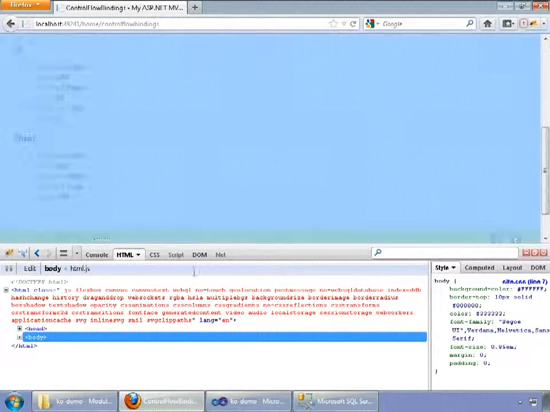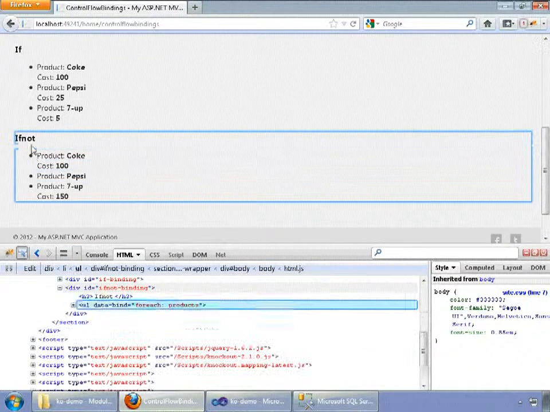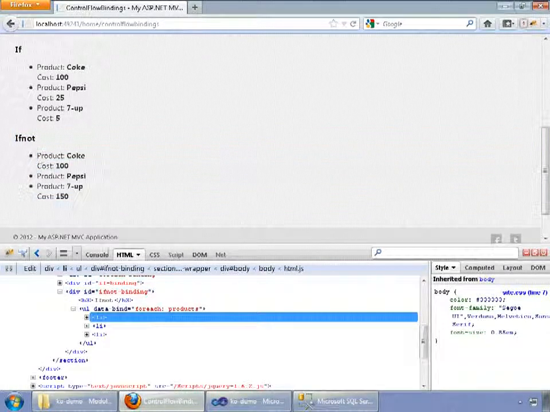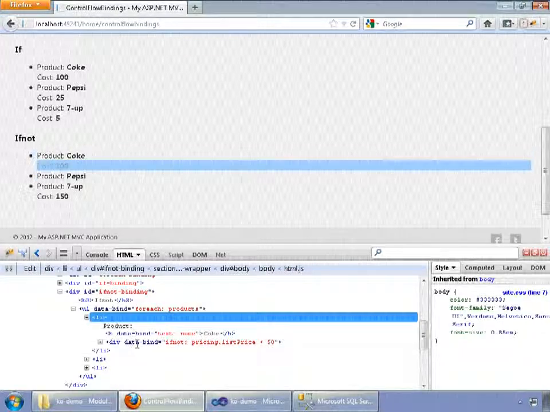So here the if not is showing that if the pricing is not less than 50, show it, otherwise don't show it. It's the equivalent of saying if the price is greater than 50, show it. So it's kind of like a reverse of that. There are some cases where you would use this, but more often than not you would use the if binding and just use an exclamation point to say the opposite of what you want for true or false.